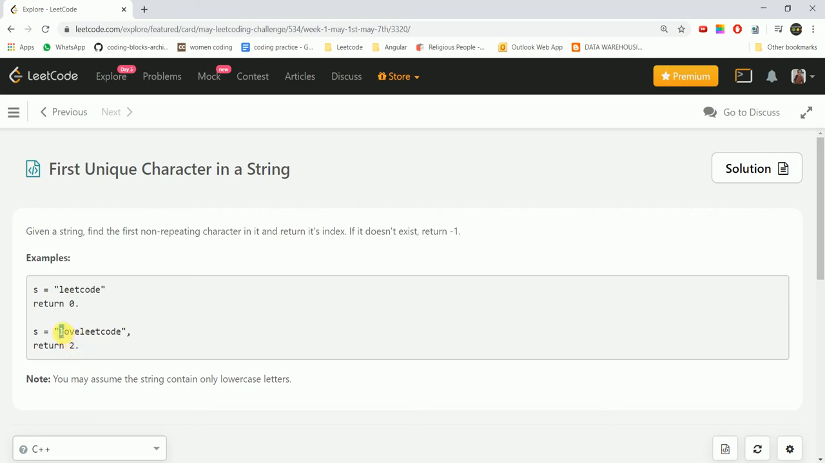So if we start iterating from the first index, we'll encounter L, and we check if there is a duplicate occurrence. Yes, there is, so the answer will not be 0. Then we check what is at index 1. We see that there is an O, and we check if there is a duplicate occurrence. Yes, there is, and then we come to index 2, which is a V. So there is no other occurrence of V, and hence it's the first unique character.